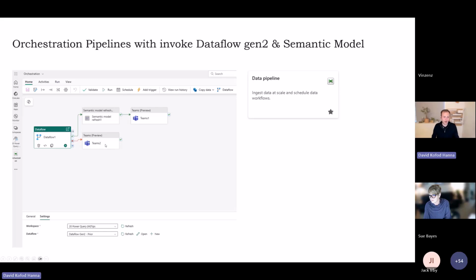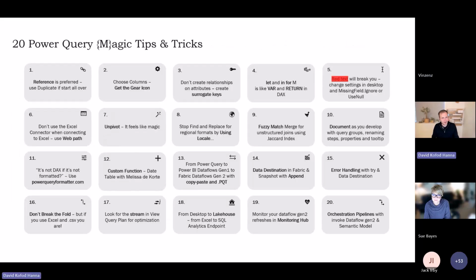So this orchestration pipeline, would I go inside Azure Data Factory and try to do this? Oh my dear. Portal.azure.com is a nightmare for me. So having everything inside Fabric, which is my playground within Power BI, it is just awesome. So orchestration pipelines can invoke Dataflows Gen 2 as well. That's cool. So that's all the tricks.